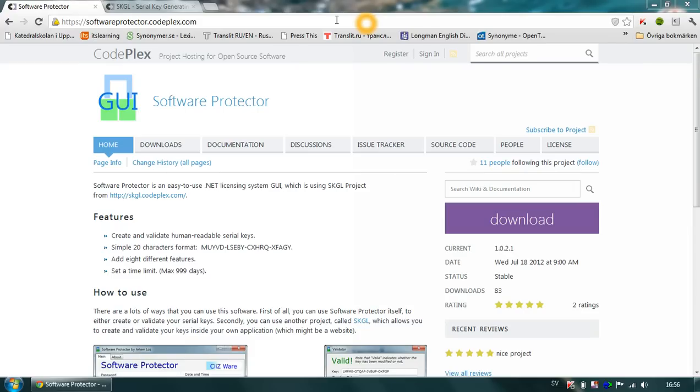Welcome to Software Protector, a .NET Framework licensing system that allows you to protect your software from outside threats.